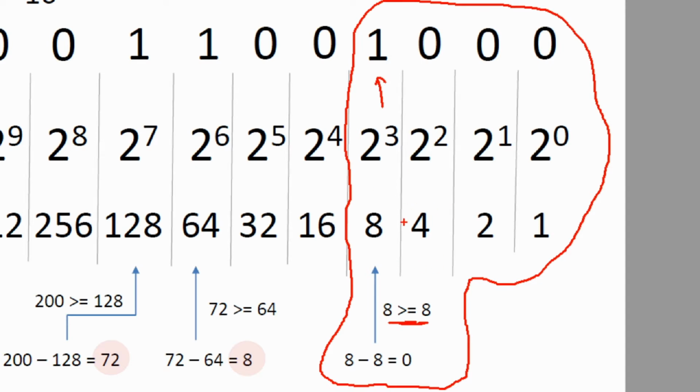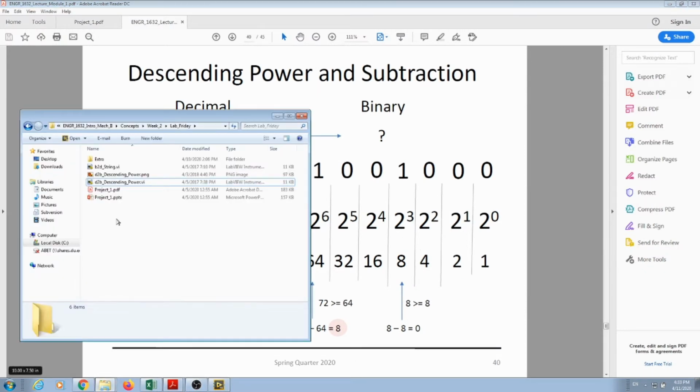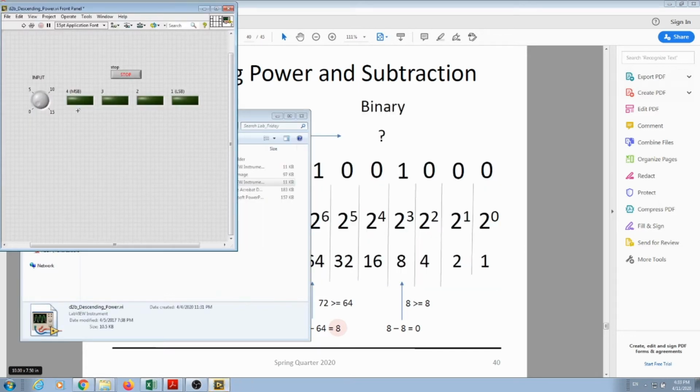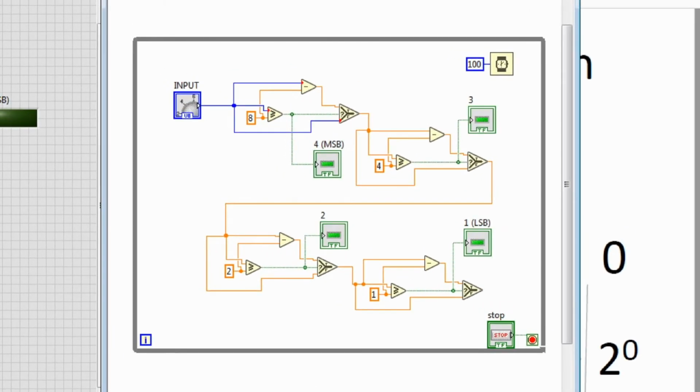So let's see the solutions that I'm providing to you on Canvas. I'm going to provide a VI, and if you double click, it's going to open the front panel. If you go to Window, Show Block Diagram, it's going to show you the solution. Notice here that I have my input, and the first thing that I do is a greater or equal comparison with the decimal weight 8.